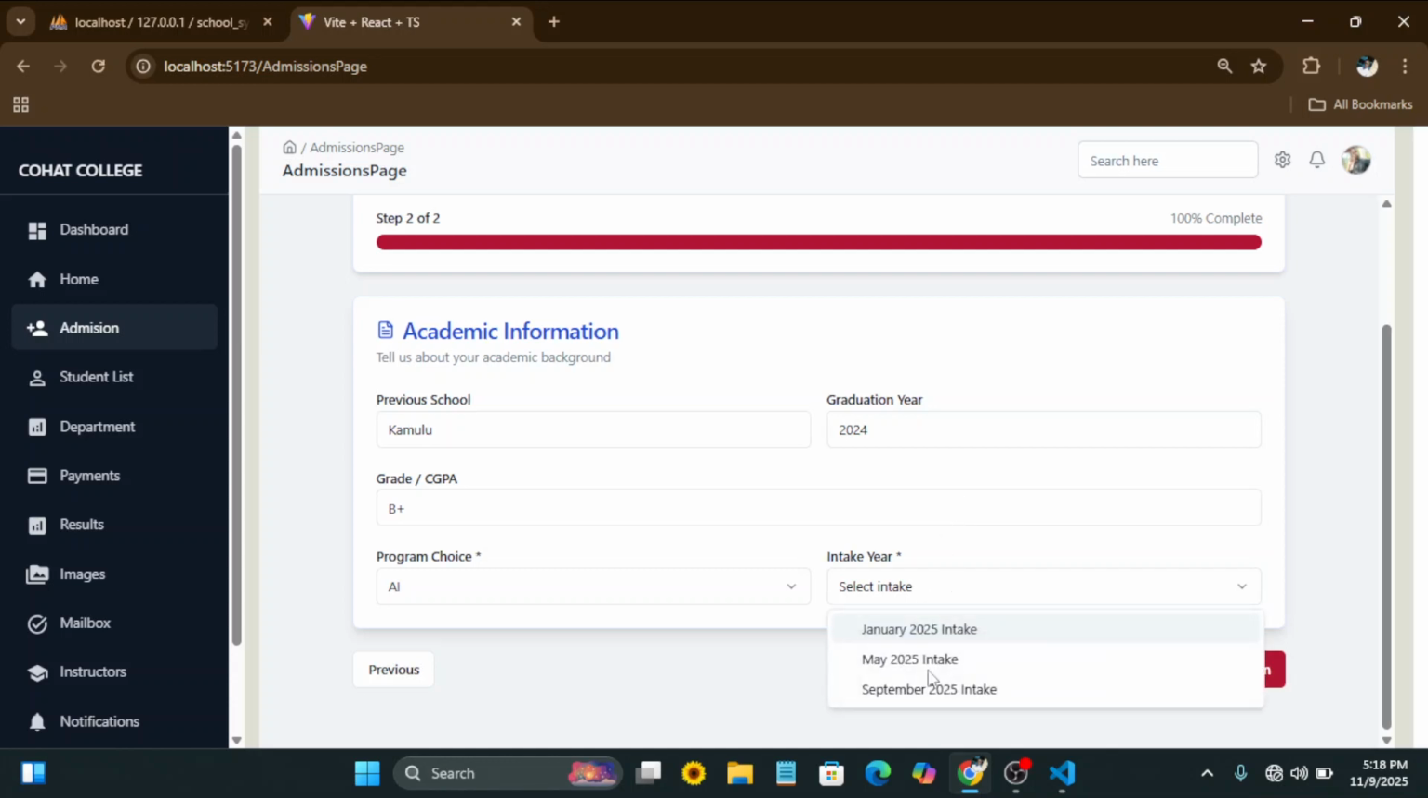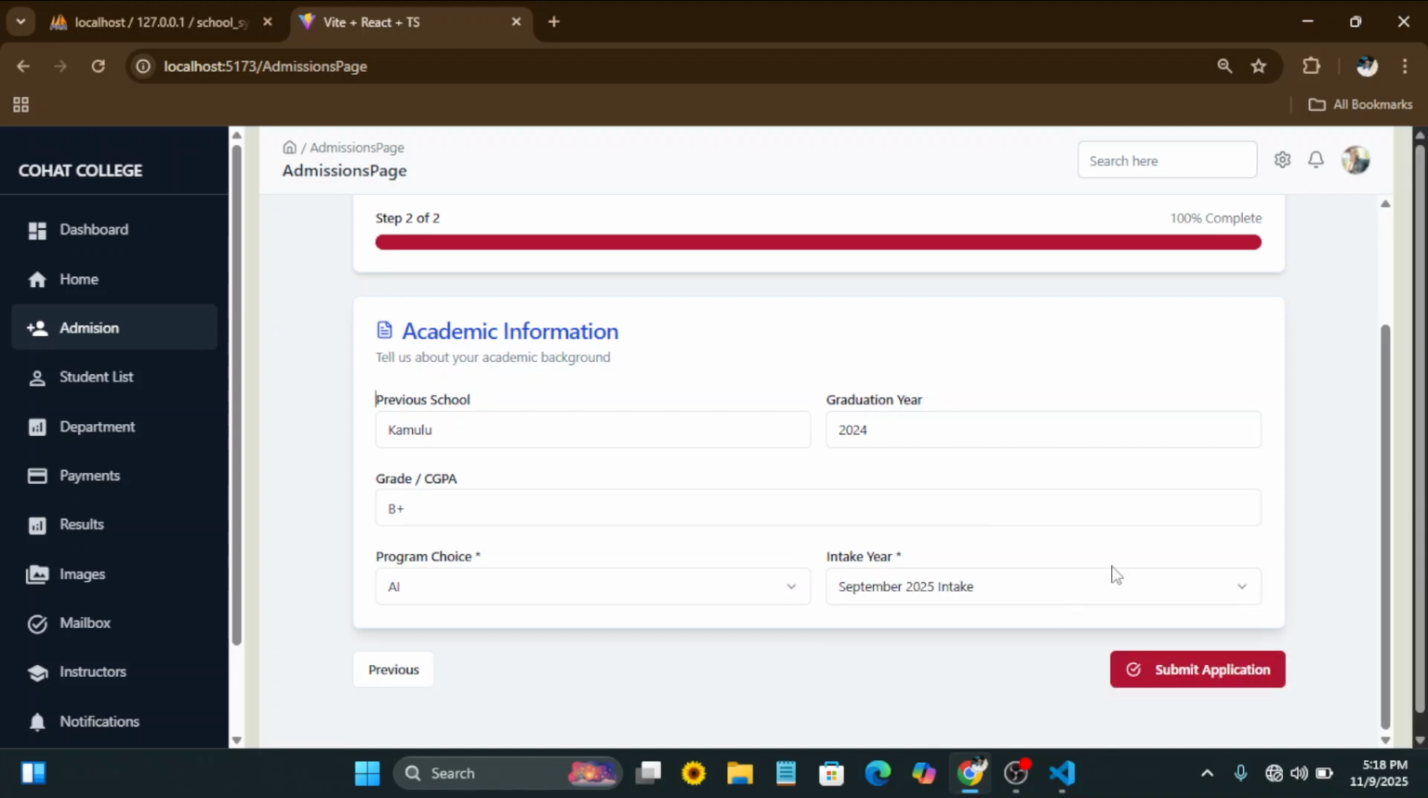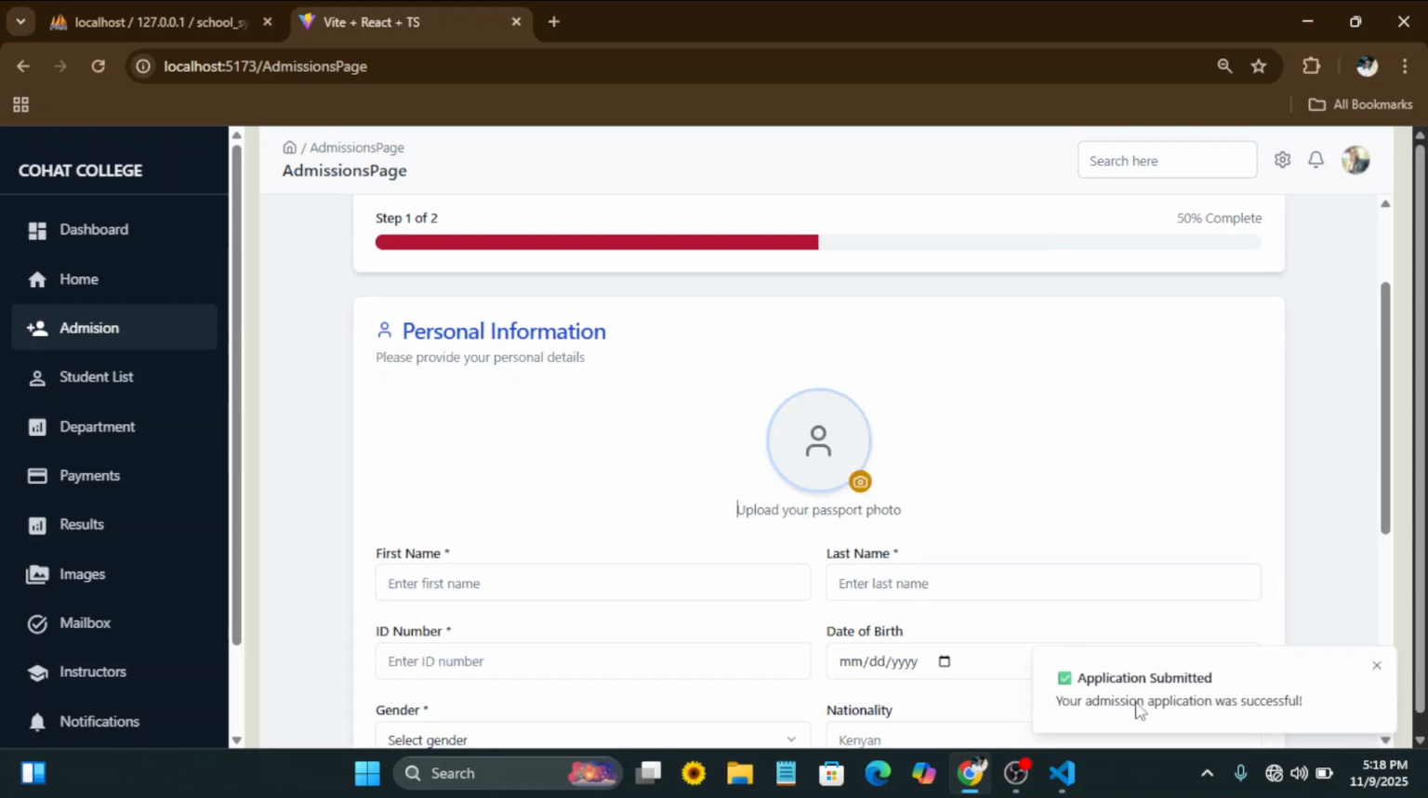So intake, we have only 3 intakes. We have the January intake, May intake, and September intake. So let's choose September, then submit the form. So from the feedback, application submitted, your admission application was successful. So it has already accepted the student.